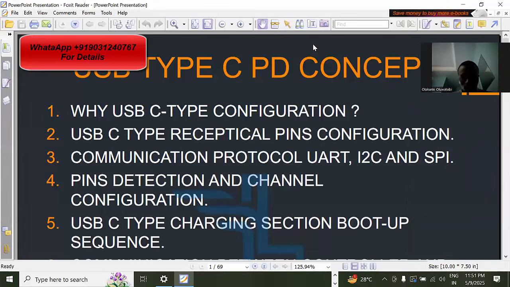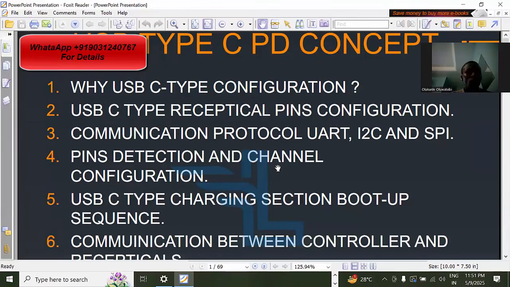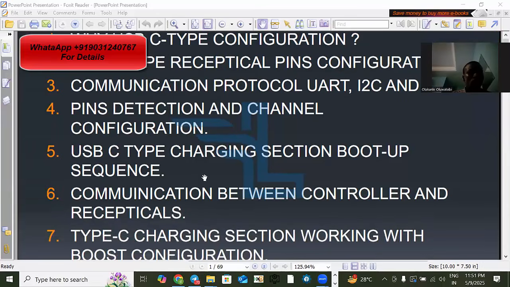So this is what the first page looks like. The introduction. Why USB Type-C configuration? And what are the receptacle pins configuration in the USB Type-C? What are the communication protocols that are useful while you are doing the Type-C communication? And what are the pin detects, channel configuration, boot up sequence, how a charging IC is booting up after the detection of the Type-C connector.